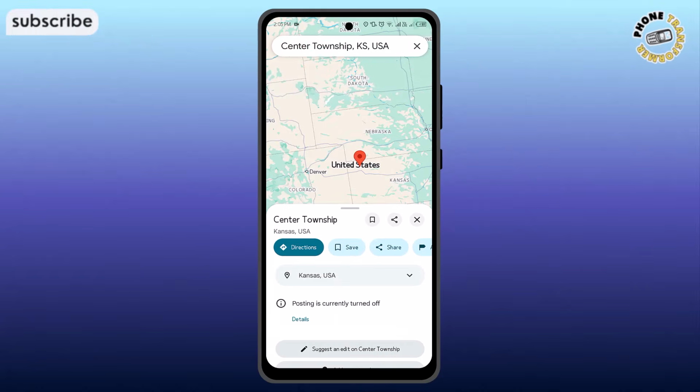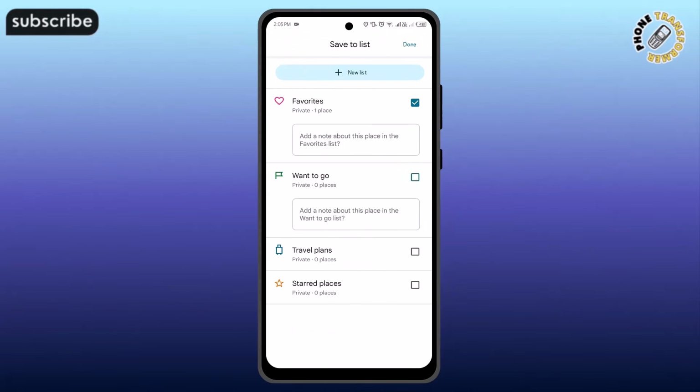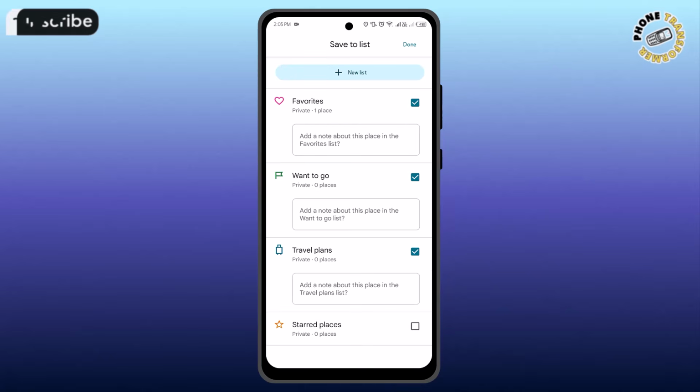Step 4 is to select Save to add the location to a personalized list for future use. This is perfect for building a collection of places you want to visit or keeping track of important spots without having to search for them all over again.